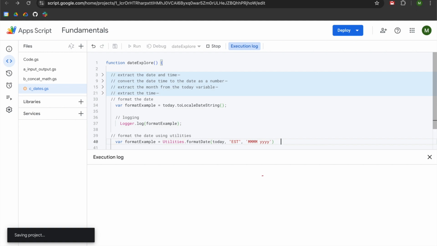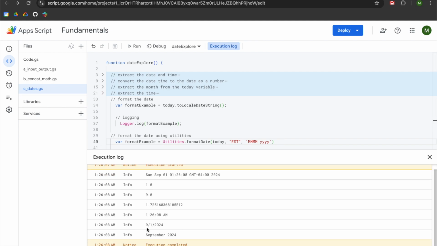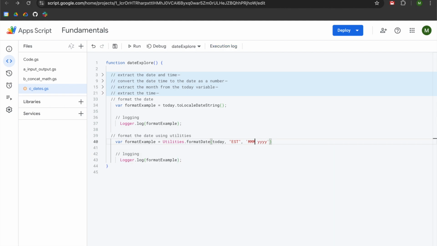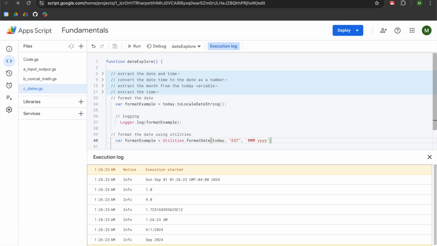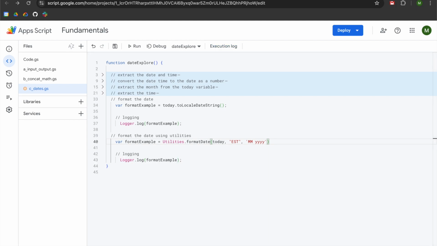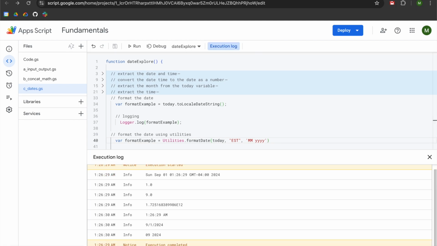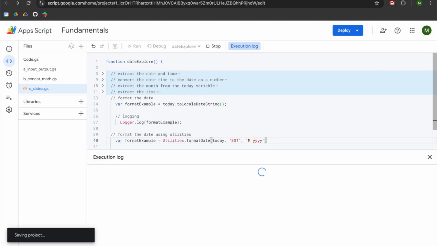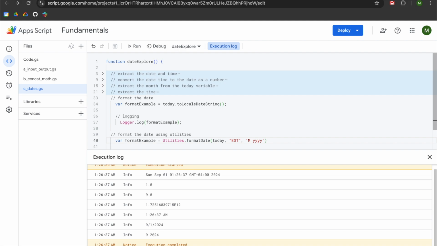So now when we run it, you'll see instead of getting 9/1/24, I'm now getting full September 2024. So if you do all 4 characters, you will get the full month name. If you use 3 M's, you will get the shortened or truncated version. If you use 2 M's, you will get a 2-digit number. And if you use 1 M, you will get 1 number. Cool. So you can mess around with this.